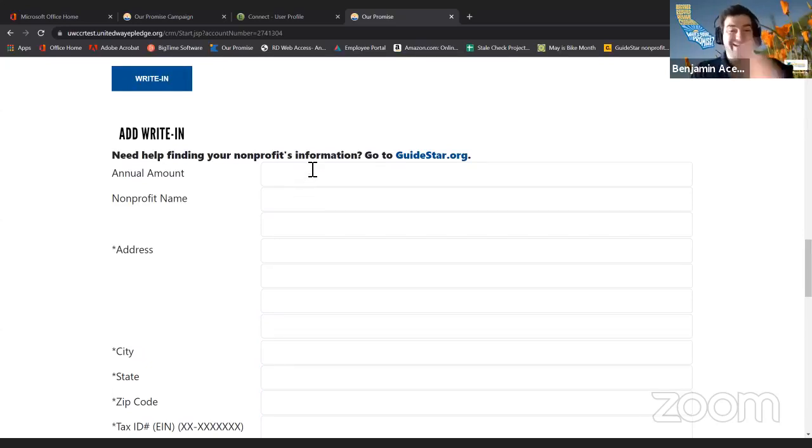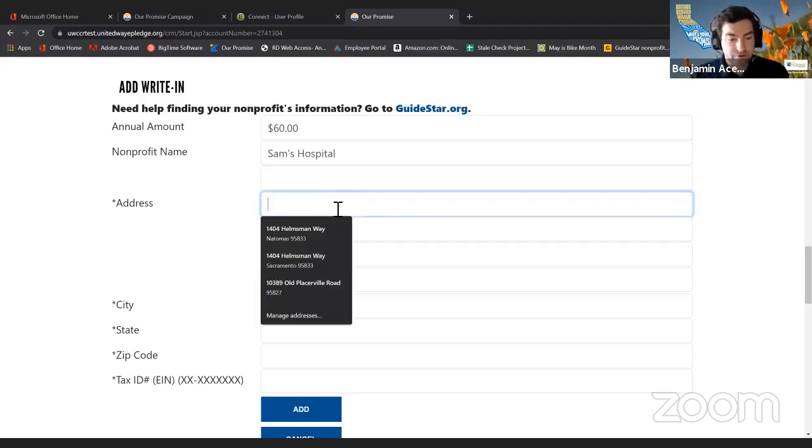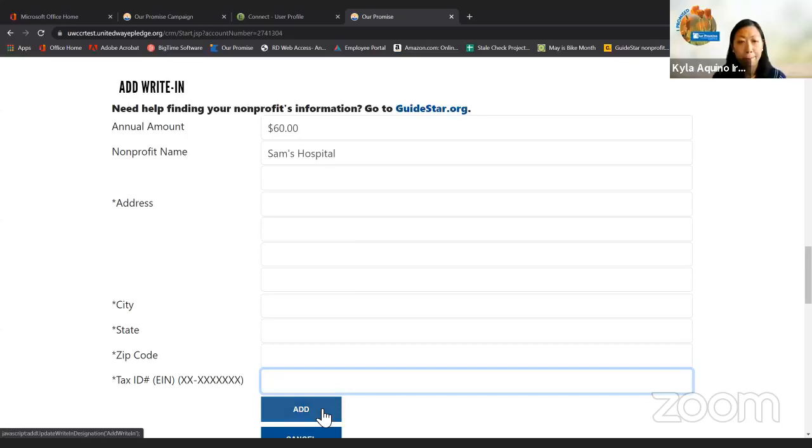As I mentioned, you can donate to any nonprofit that's under Our Promise, as long as you have their name, their tax ID, and their address, of course, because we have to know where to send the check. Of course, it's going to ask for your annual amount as well. That's the very first thing it asks for, so I'm putting in 60. You'd put the nonprofit's name, like Sam's Hospital, and then you'd put their address and their tax ID. After that, you have to make sure that it's a 9-digit tax ID. All tax IDs are 9 digits. So if they're giving you a smaller number, you have to say, well, I need 9 digits on here. Right. And then after that, you'd click add.